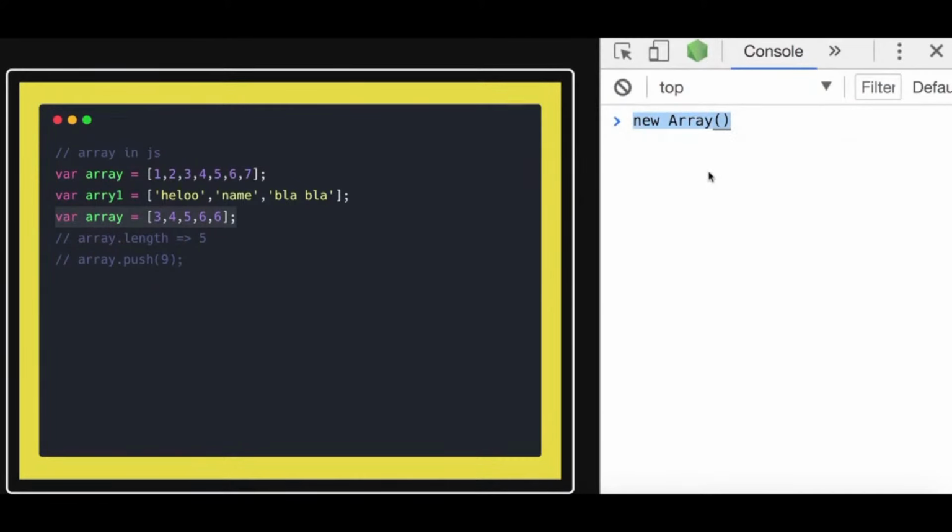Next we'll talk about the for in and for of loops in JavaScript.